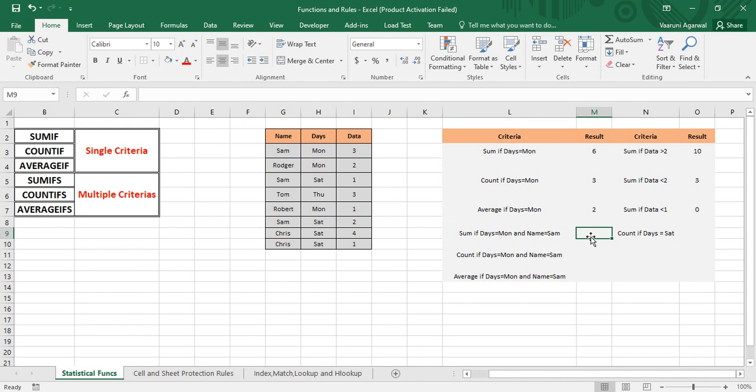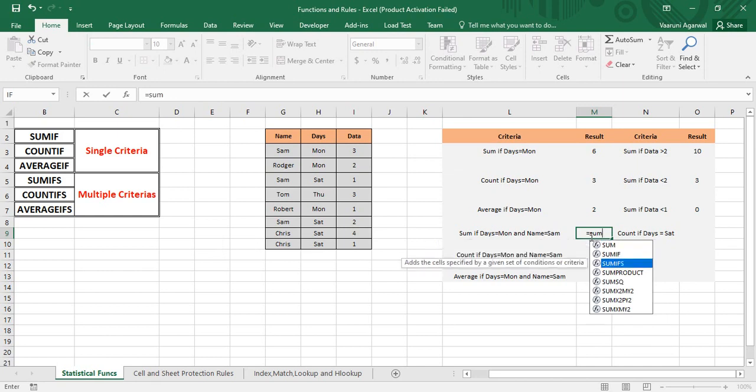So first of all, what we are going to do is put an equal sign and write SUMIFS and put a tab. Now you can see that in our previous example, the sum range was an optional argument. Here, this sum range is a mandatory argument. So here we need to provide the sum range. What is our sum range? It is the data column whose sum we need to find.